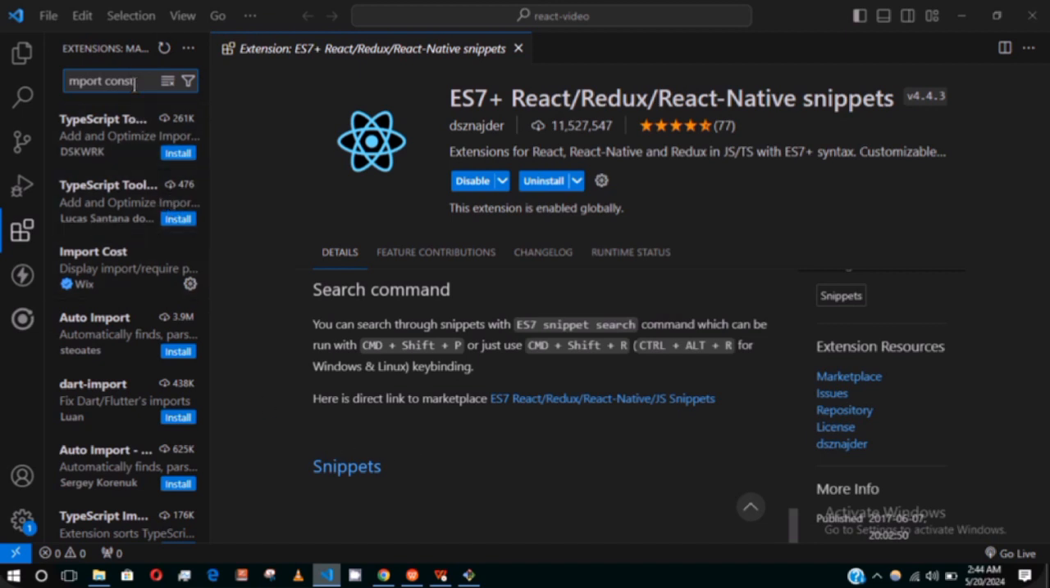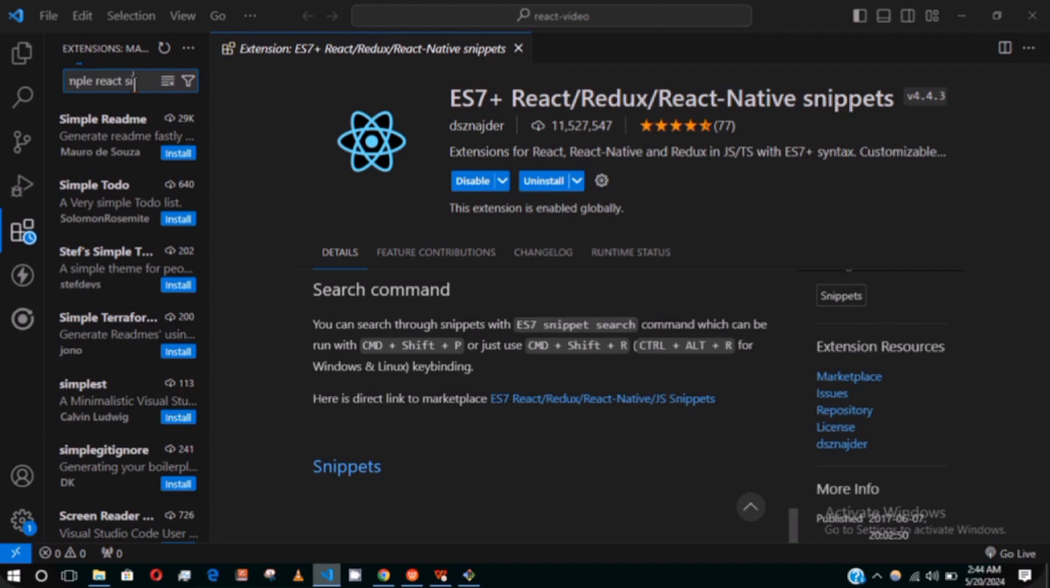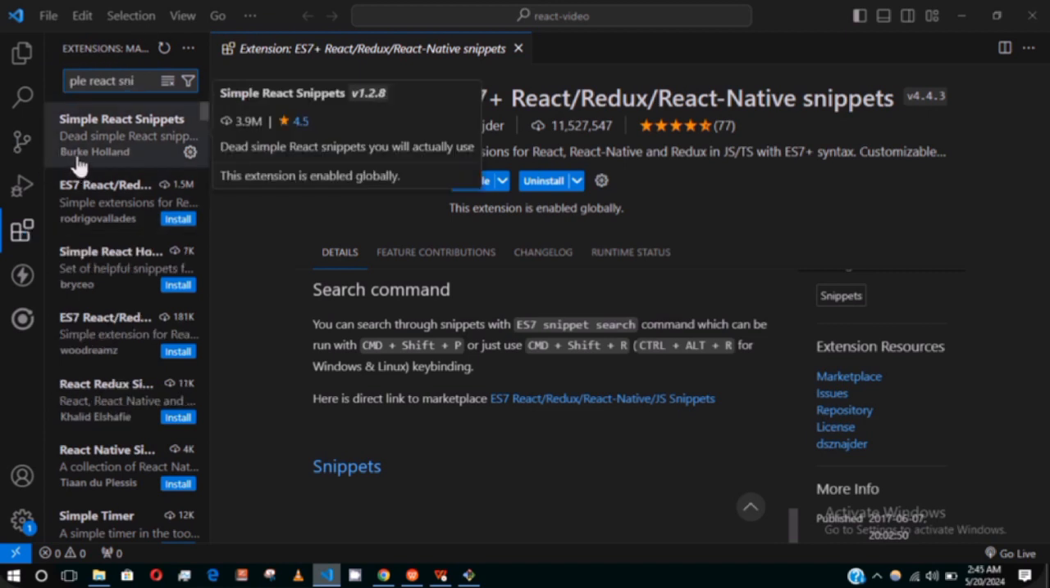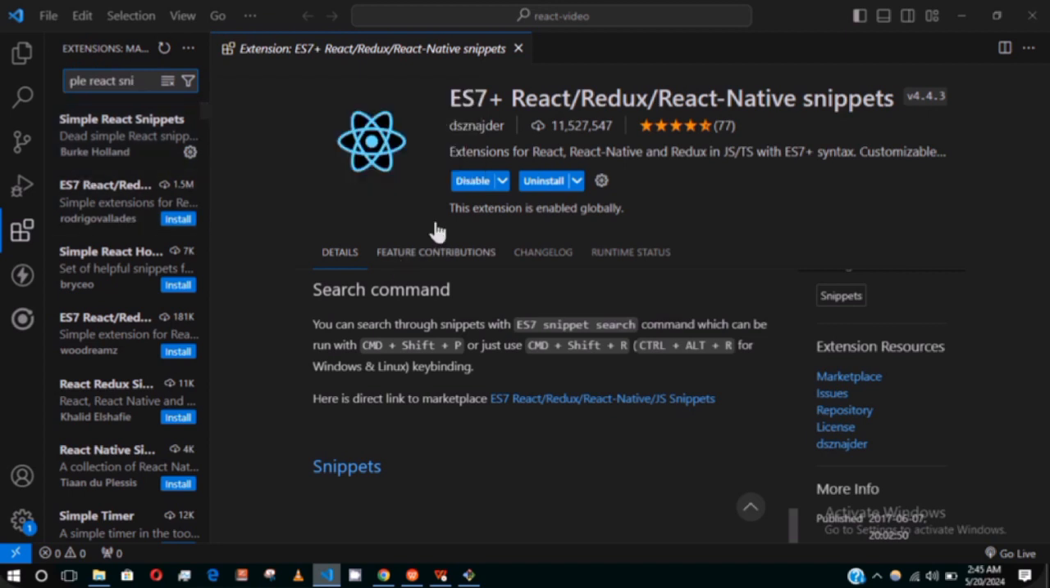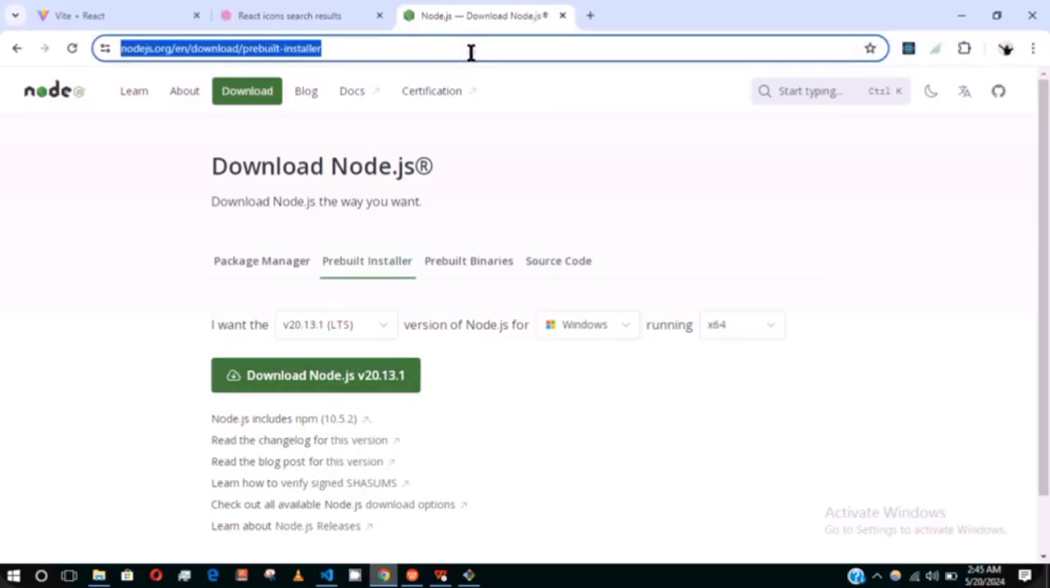Okay, so the last one is simple React snippet. And that is it here. You're going to install this one by Burke Holland. This one is still similar to this ES7, but it has some other functionalities that are not included in this. So install it. Then there is a Chrome extension that you have to install.